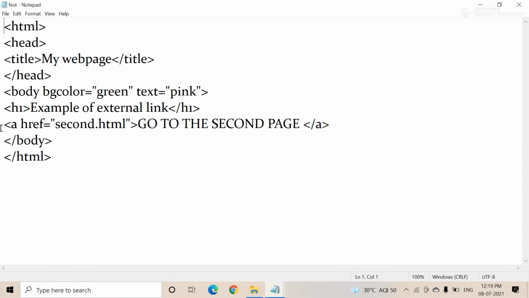All of you see this side: the body bg color is green, text equals pink, so the color of the text is pink. If you want to change it, then definitely change it, no problem. But when you enter the color, it must be in double quotes. If it is in double quotes, then it works.